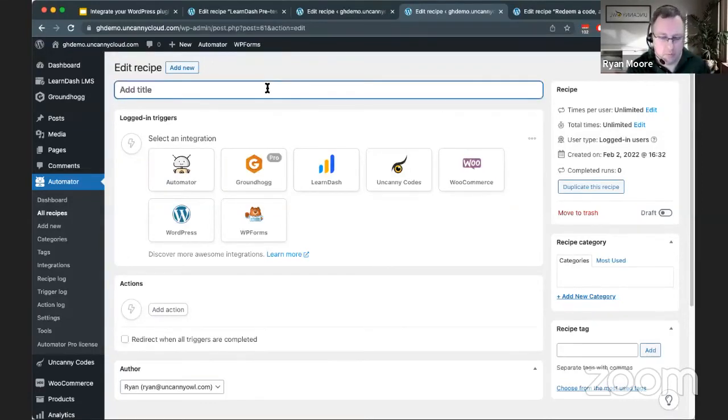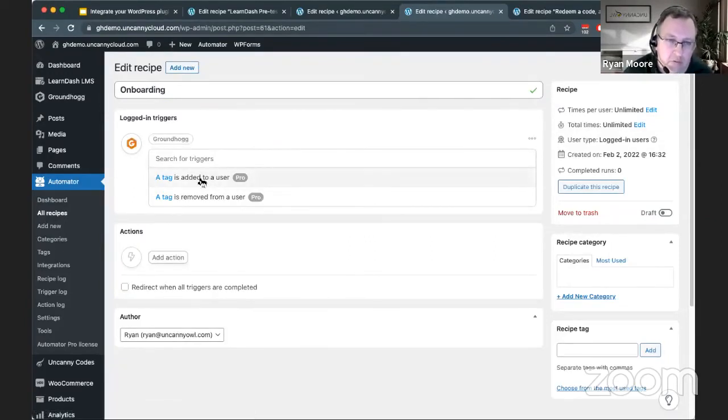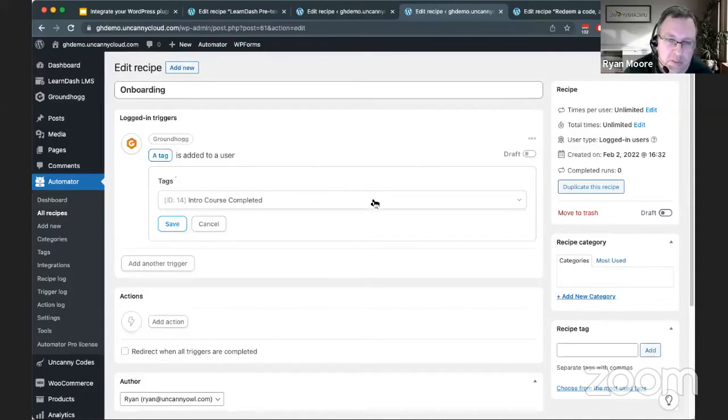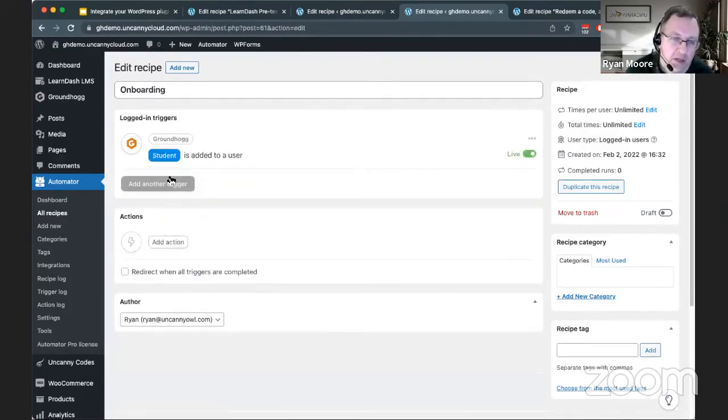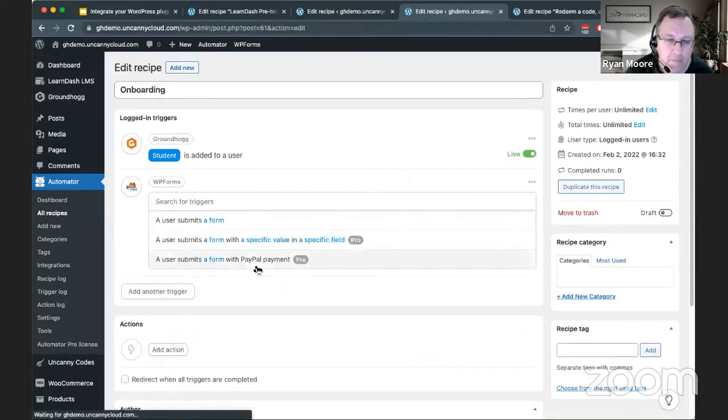I will call this one onboarding, and I will say that it's going to start when the user is tagged. So I'm going to look for that student tag in the list of tags. It's right here. I'm going to save that, and I'm going to say, so it's based on that tag plus when they submit a form. So in WP Forms, which is my example here, I'm going to say user submits a form.